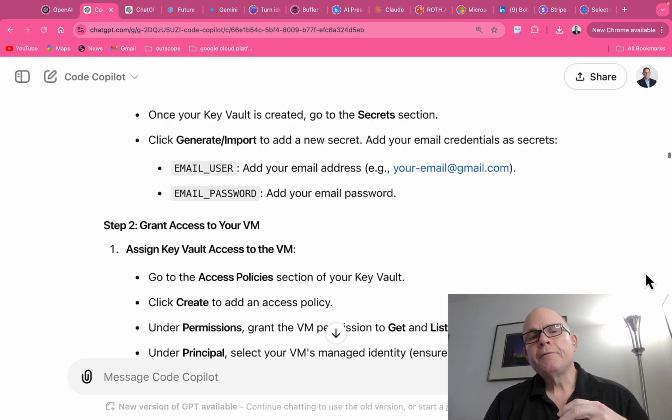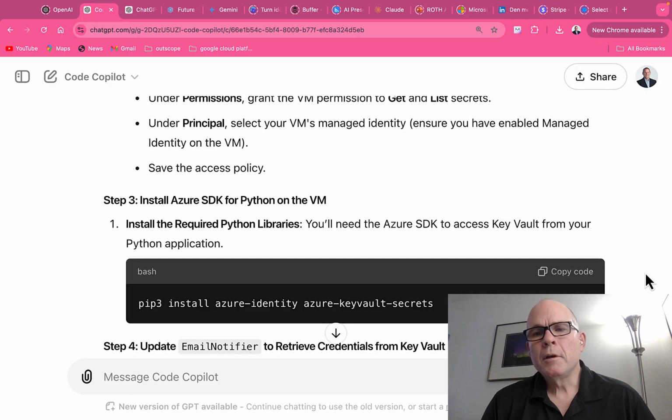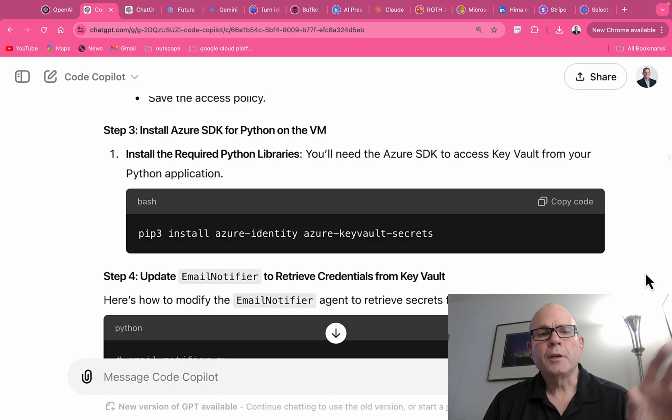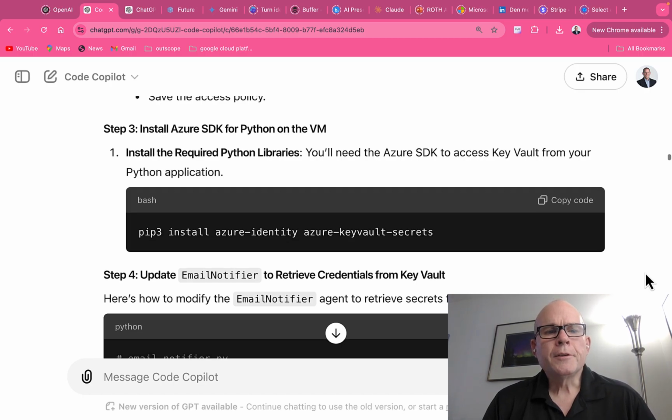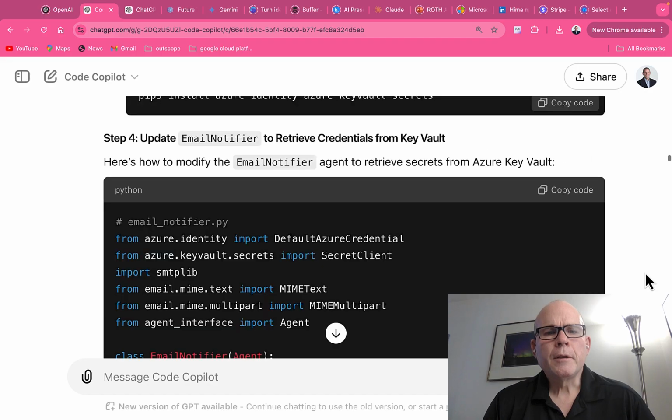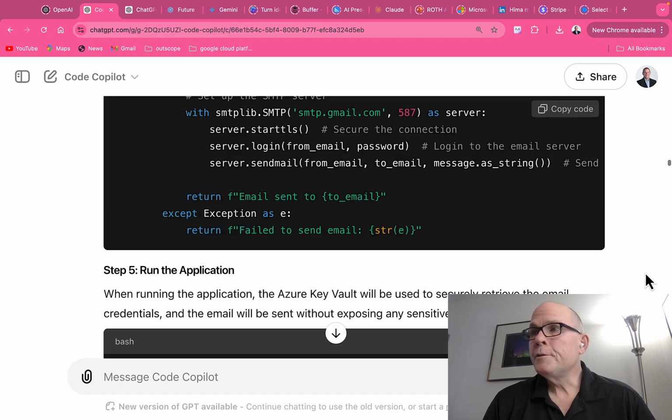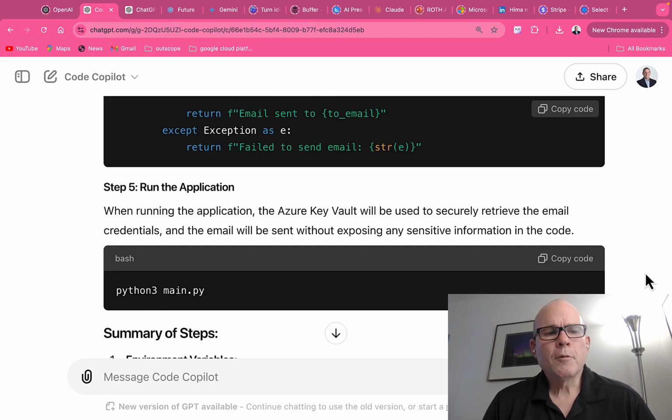Again, I'm not a huge fan of VMs. I personally prefer serverless, so we can just call a function and use a little memory and a little network. And then install the libraries, create the credentials in the Key Vault. That's pretty good. By the way, this is about 30 minutes into the walk, then run the application.